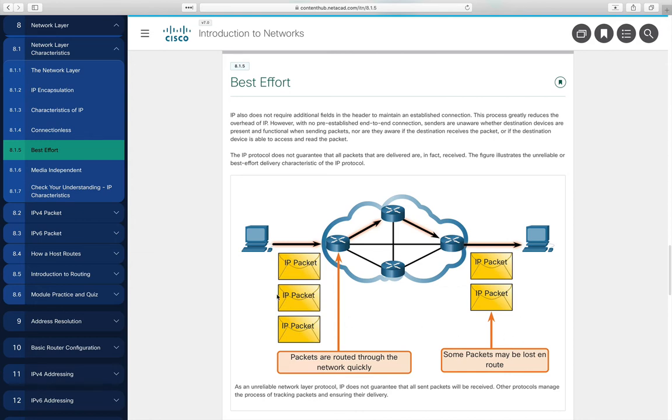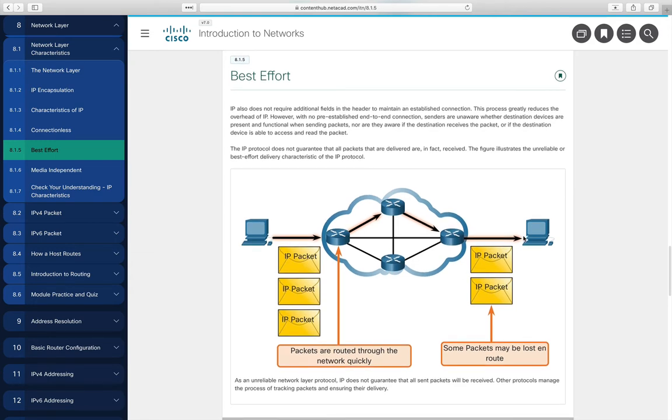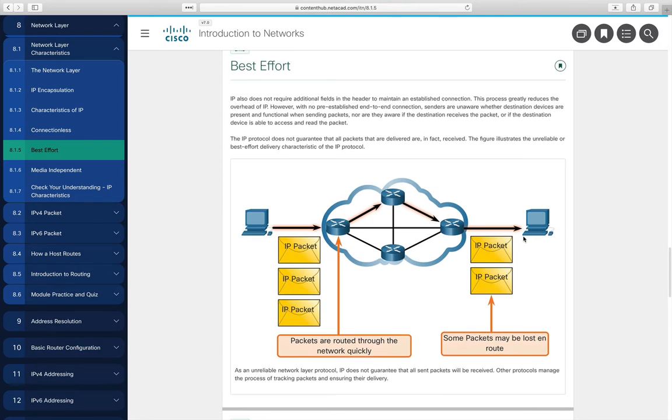no way to know. So here, the sender sent 3 packets, and only 2 of them, for some reason, made it to the destination. So at layer 3, at the IP layer, we don't really have anything to compensate for that. Also, the packets may have arrived in a different order than we sent them. So those are a couple things we'll have to address at layer 4.